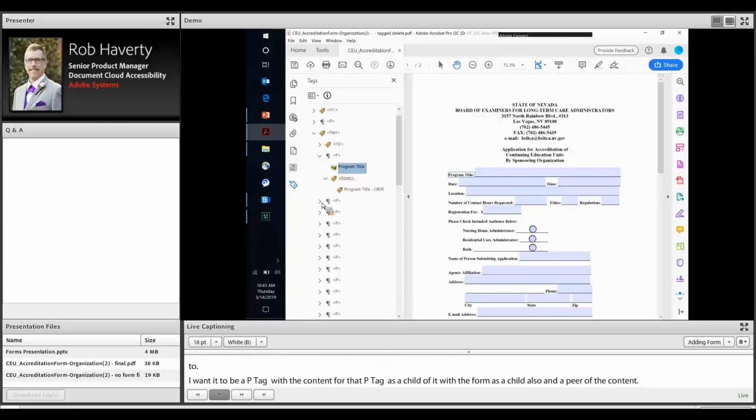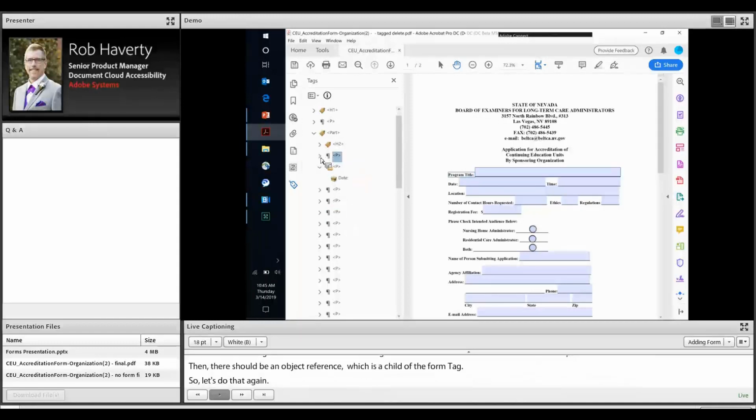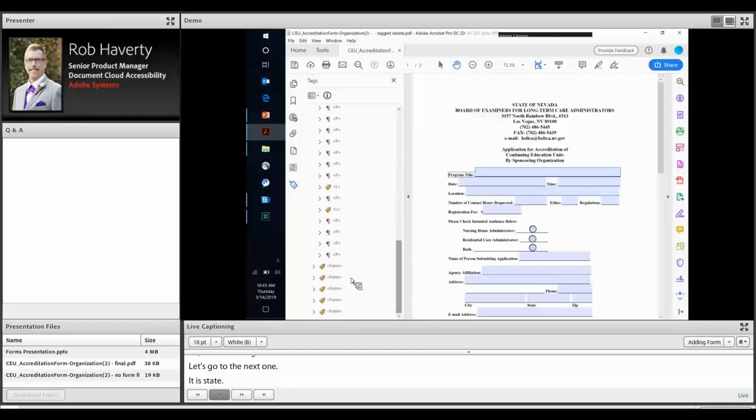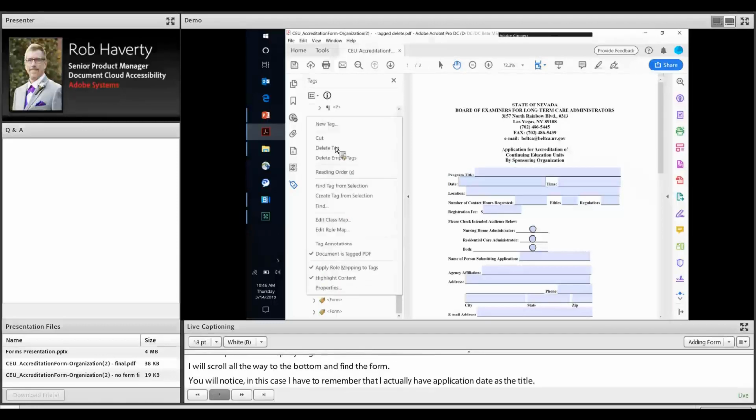So let's do that again. So I'm going to go down to the next one. It's date. I'm going to collapse this one just to keep my tag tree a little bit cleaner. Scroll all the way down to the bottom. Find the form. Now you'll notice in this case I have to remember that I actually have application date is what I called it. I didn't call it just date because there were multiple ones. So I've selected the right one. I'm going to right click. I'm going to cut. I collapsed it again.